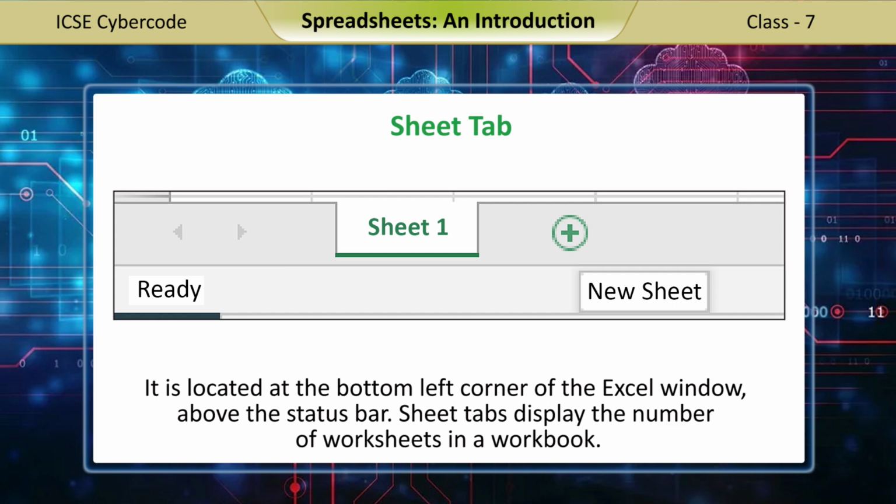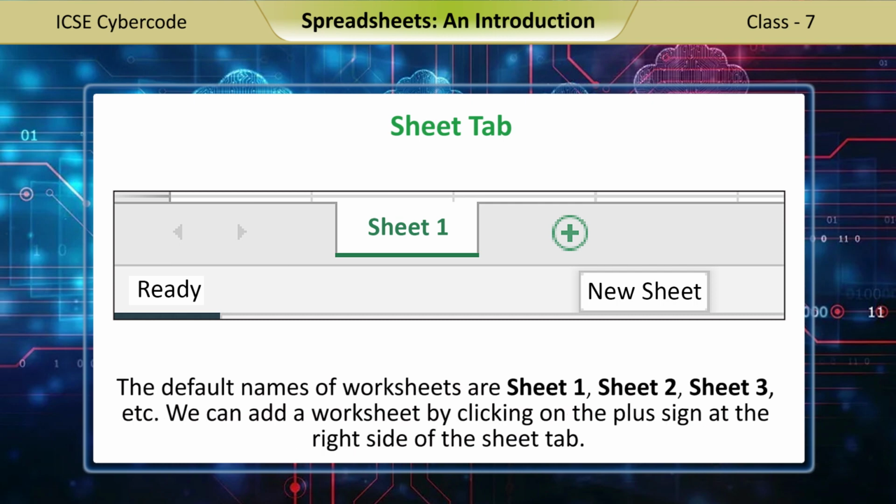Sheet tab. It is located at the bottom left corner of the Excel window, above the status bar. Sheet tabs display the number of worksheets in a workbook. The default names of worksheets are Sheet 1, Sheet 2, Sheet 3, etc. We can add a worksheet by clicking on the plus sign at the right side of the Sheet tab.